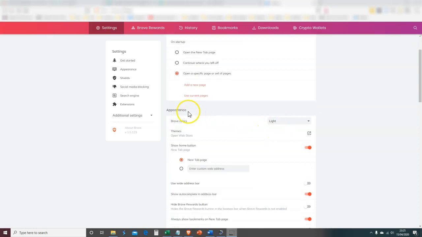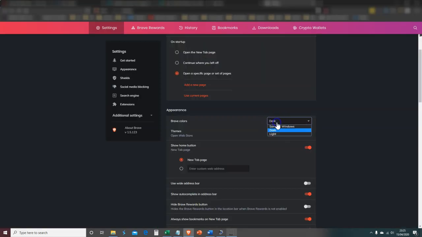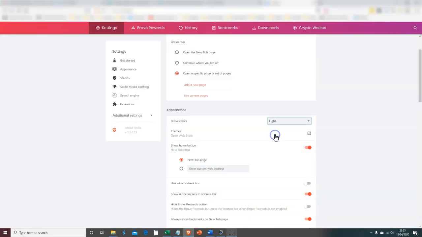The next option we've got is the appearance of the Brave browser. What you can do is choose the colors. You can have it in light mode, which is currently the mode I've got, but if you've got issues with eyesight or you prefer darker mode, you can turn on the dark mode as well, just like that. Okay, I prefer to have it on the light mode.